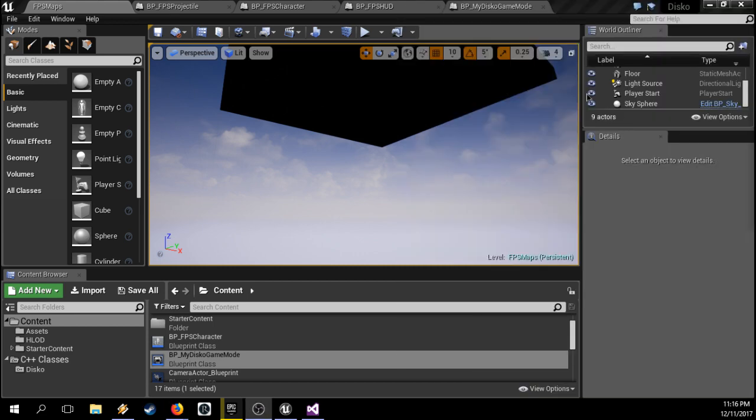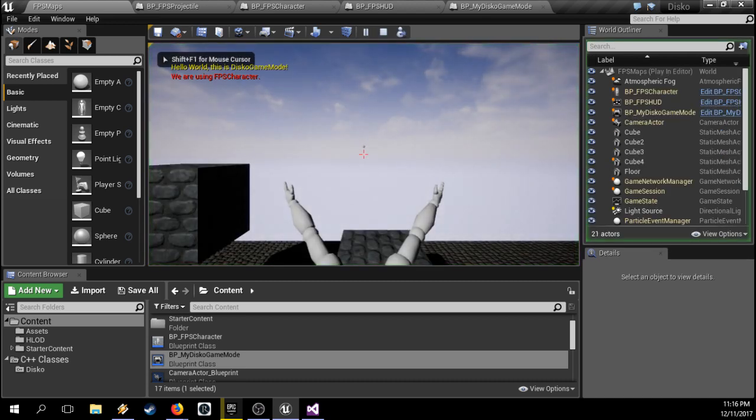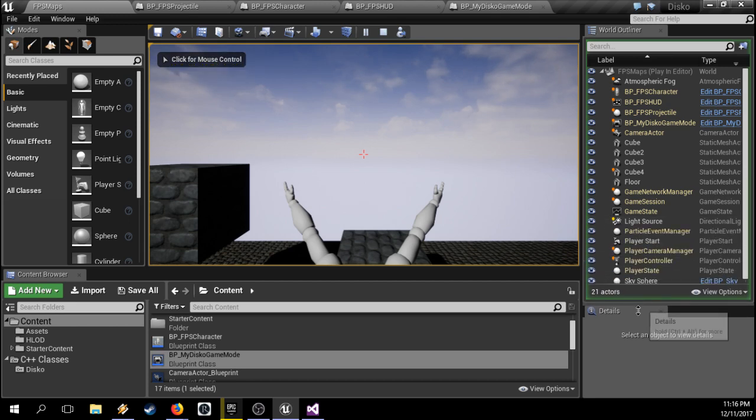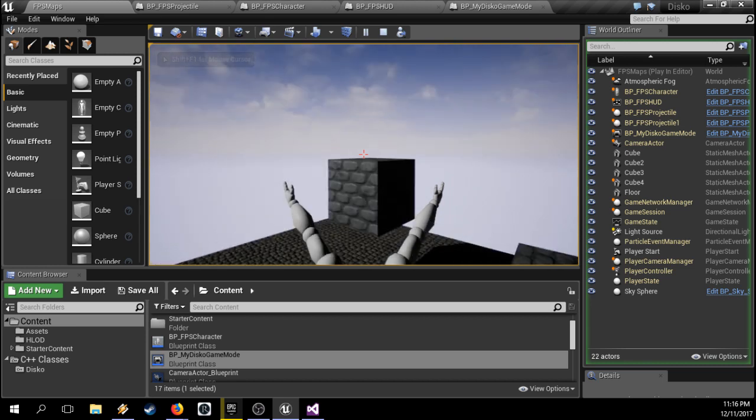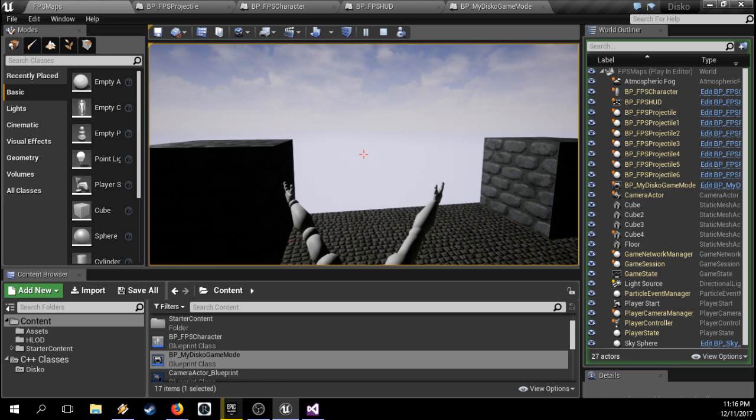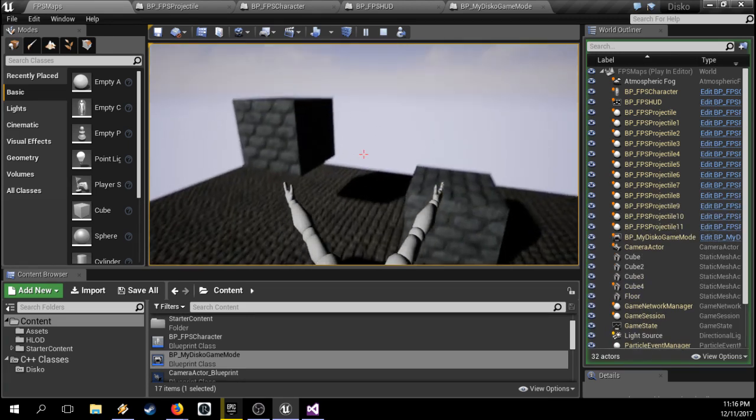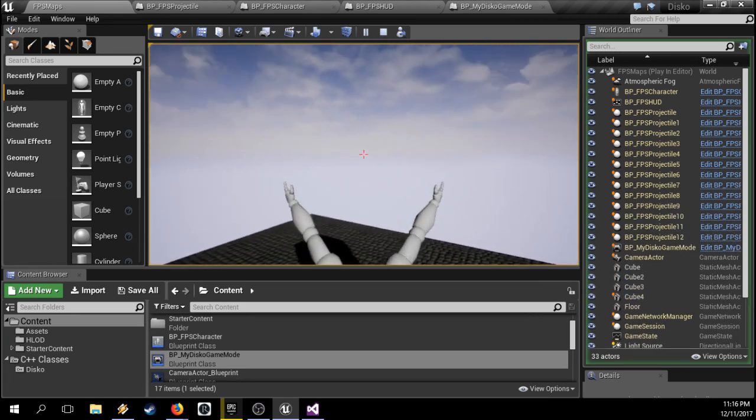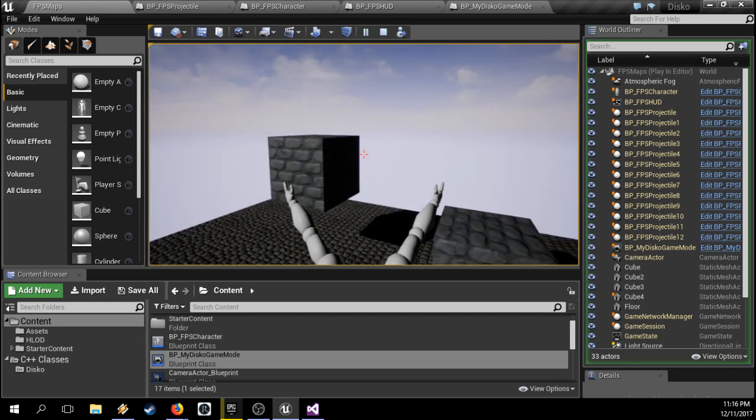Let's double check to make sure that we actually did properly implement the lifetime stuff. Hold on. We got so many actors. So we have a bunch of projectiles, and they should disappear after 3 seconds. But they're still in the world outliner. We may have to go back and see what went wrong.